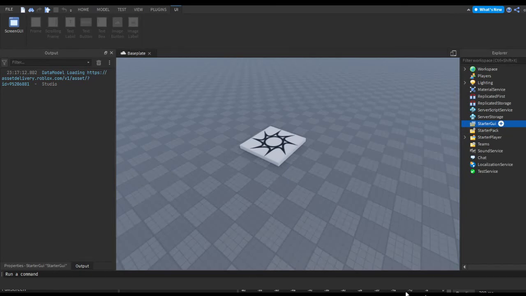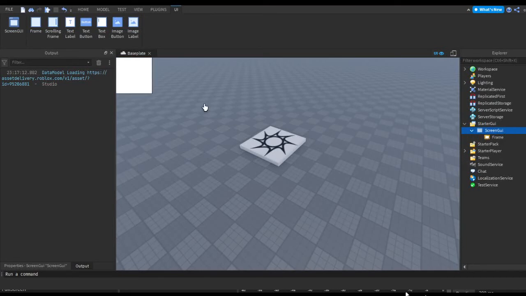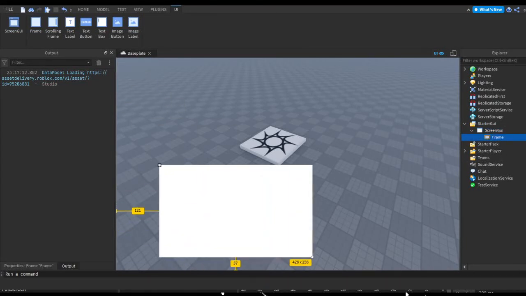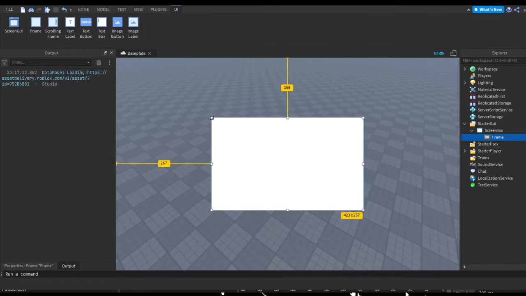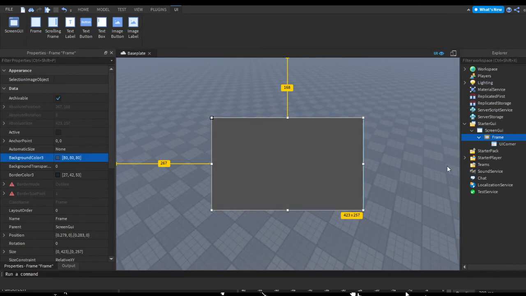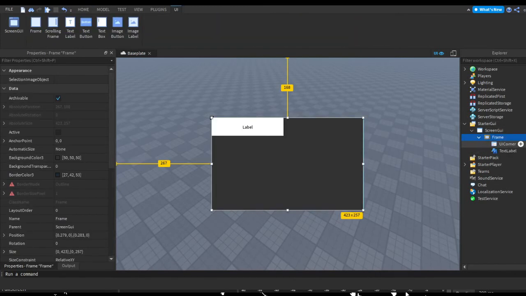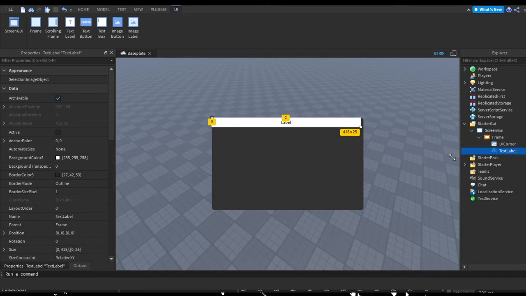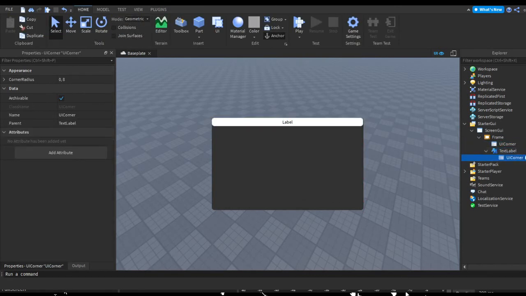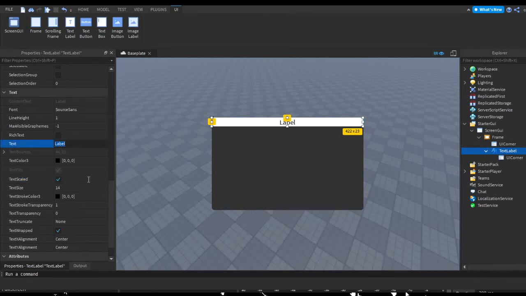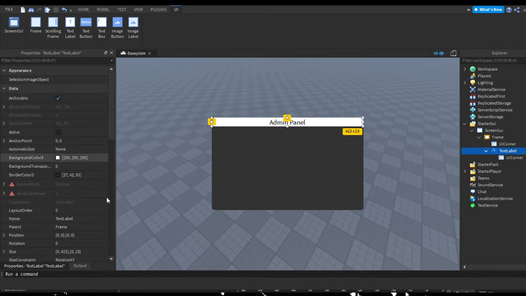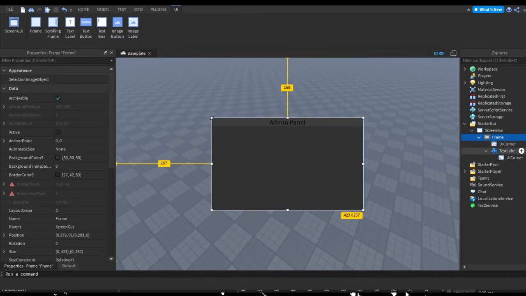So let's start off by making our UI. I'm going to put a screen GUI, and in the screen GUI I'm going to put a frame. This can be the main UI frame. You can design it how you like. I'm going to put a UI corner. Make it a little bit darker in color. Maybe I'll add a text at the top just to indicate this is the admin panel. You can do whatever you'd like with this.